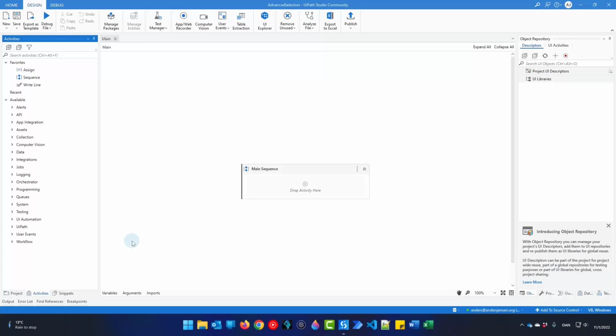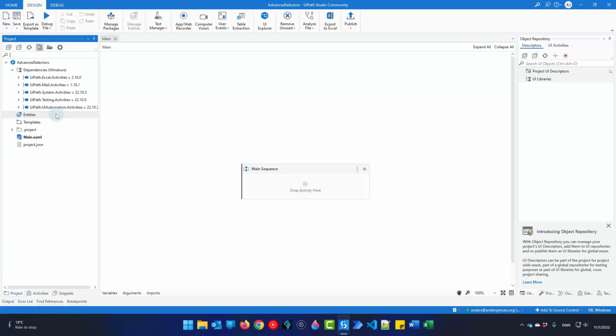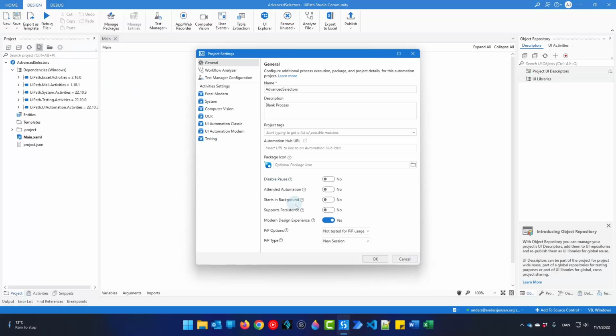UiPath changed from something called classic to the modern design experience. To check if you have it, go to activities, go down to UI automation, and in application, make sure you have these ones. Then you are in the modern. If you don't have them, then you can go to project, go up here to settings, and make sure the modern design experience is ticked.